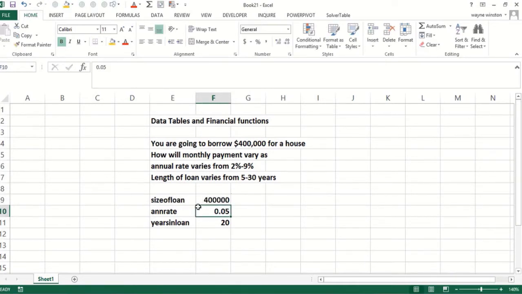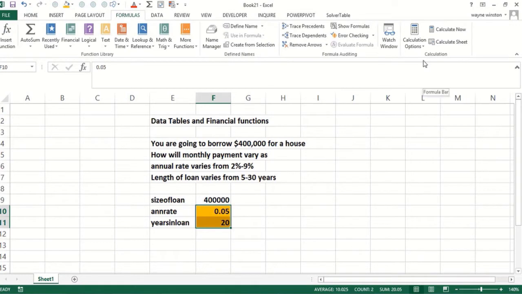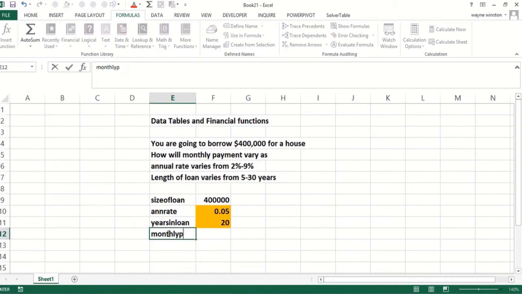So the input to the data table will not be the size of the loan, although we could vary that and see the table change. And I'm going to go automatic except for tables here. So you'll see that we have to basically hit F9 to make the table recalculate. Okay, so let's do a monthly payment.